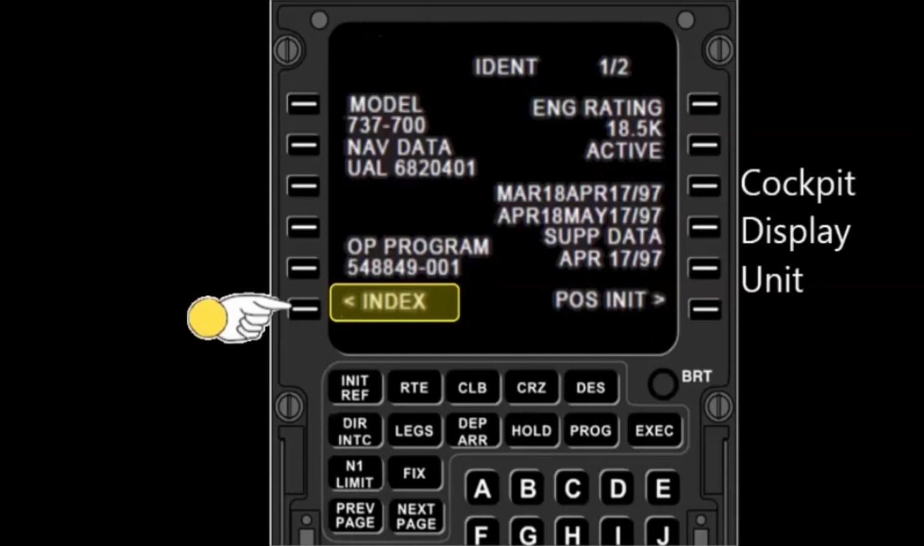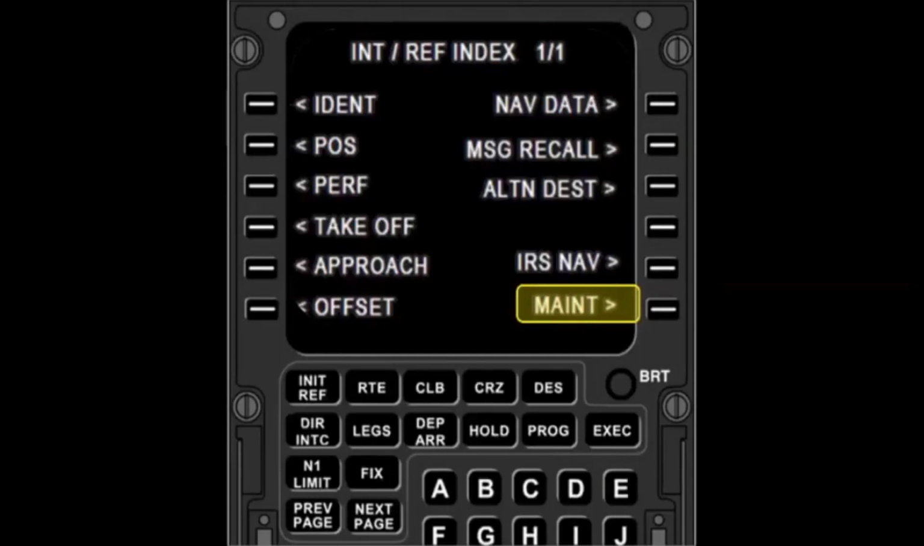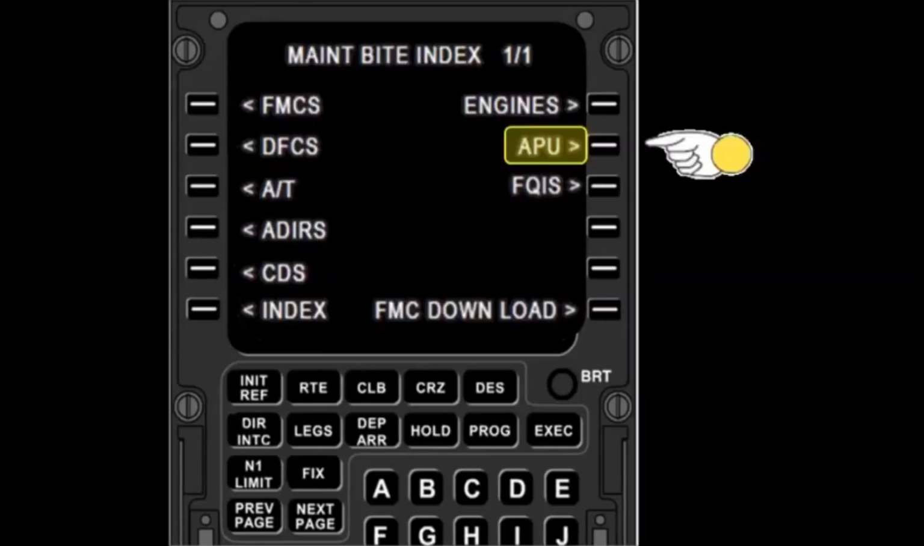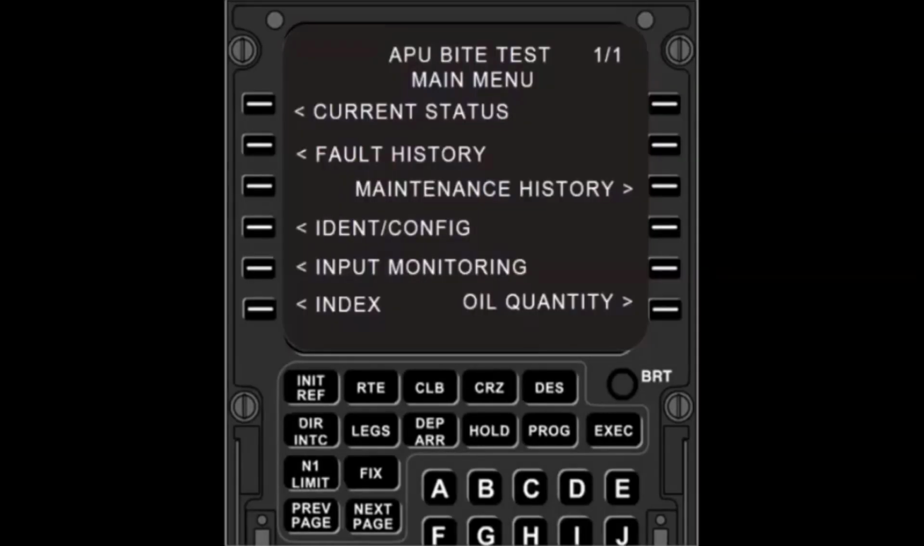Starting from the CDU main menu, select Index. From the next screen, select Mate. From the next screen, select APU. This brings you to the APU Byte Test main menu.